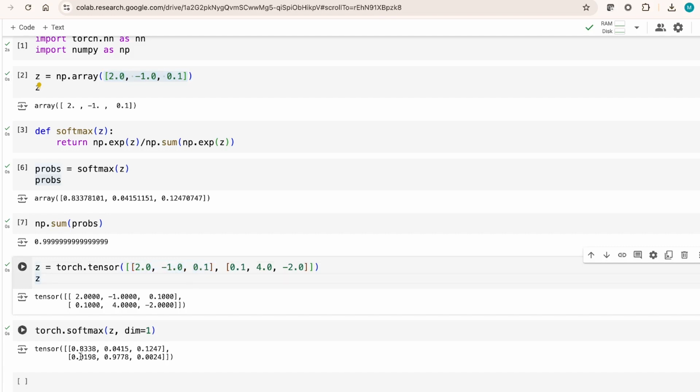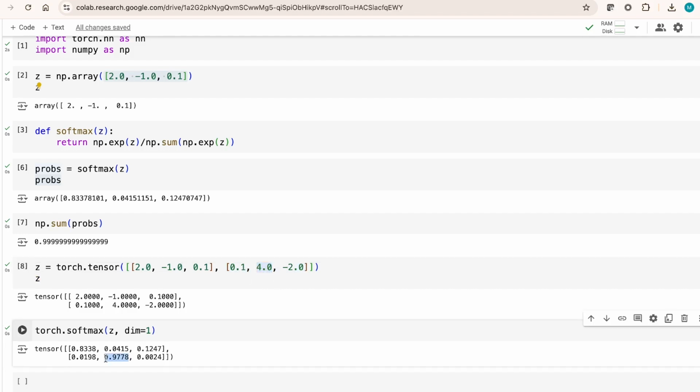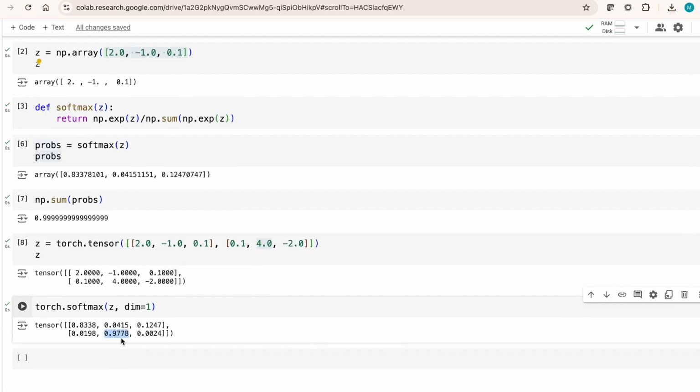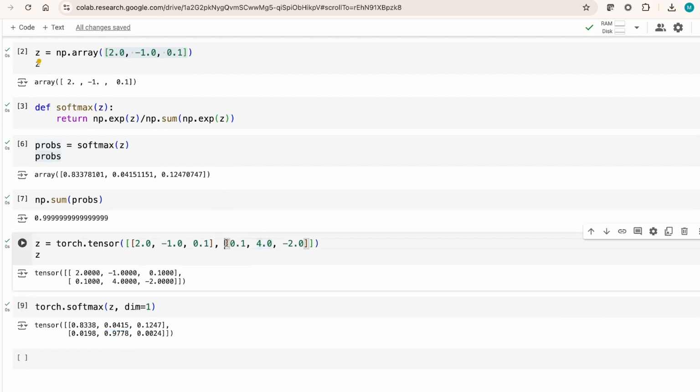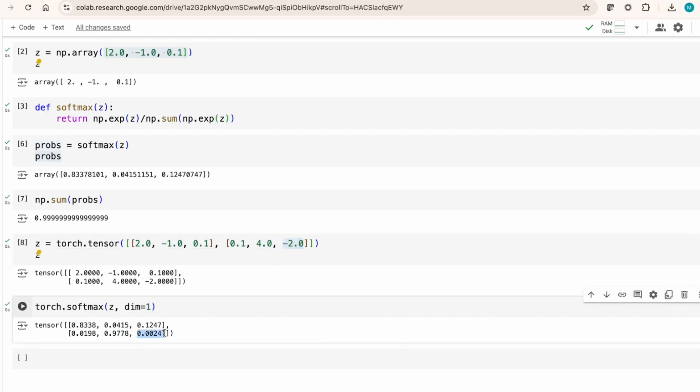Okay. However, when you are observing the second observation's logit values, we clearly know that this second element had got the maximum value, and hence it is bound to have the maximum probability value, as we can observe here in the output. 0.9778 is the probability value that corresponds to this particular observation's logit values. Since this is the maximum of all, you are having the maximum probability. And since minus 2.0 is the minimum of all, you are having a probability value of 0.0024. That's how you need to interpret it.